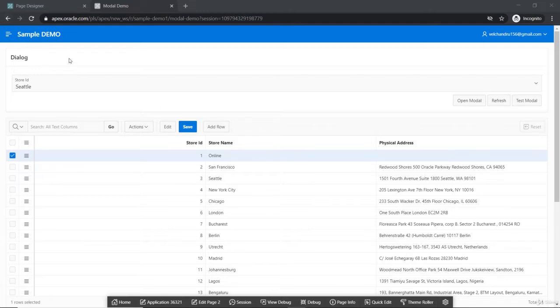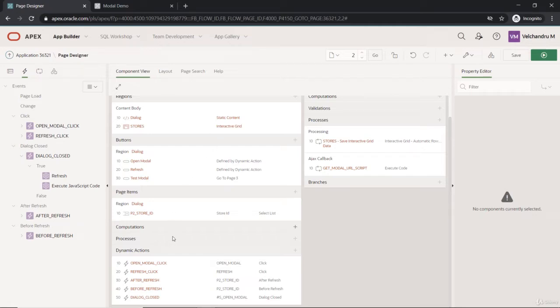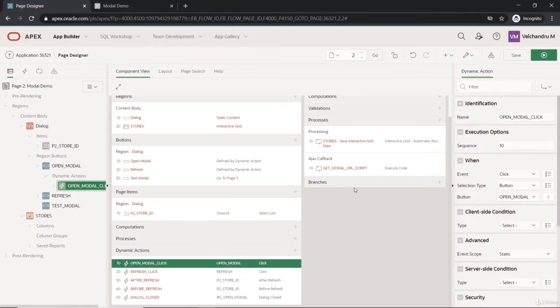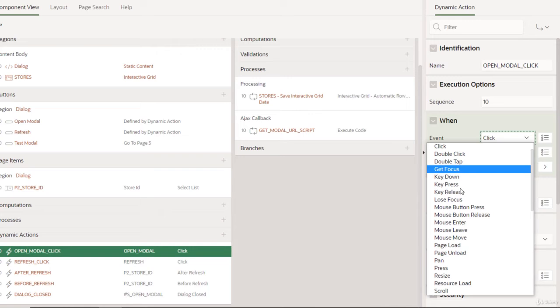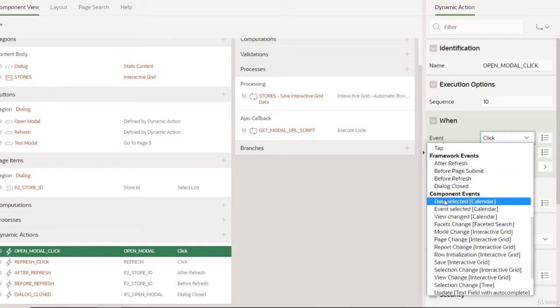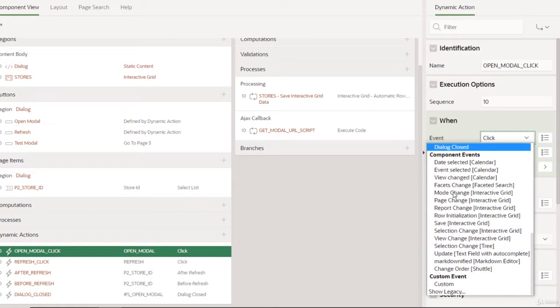So let's continue with the component events that we are gonna see from the dynamic actions. As you remember, we have the component events below the framework, and these are events that are specific to Oracle Apex alone. Basically this works like a browser event, but since the Oracle Apex components, like you can see the calendar, the interactive grid and other regions, these are Oracle Apex designed components.